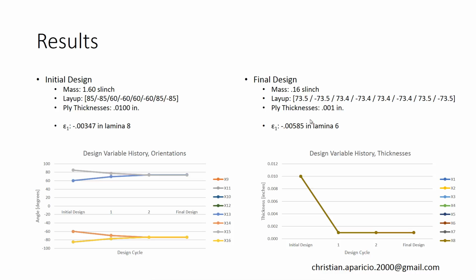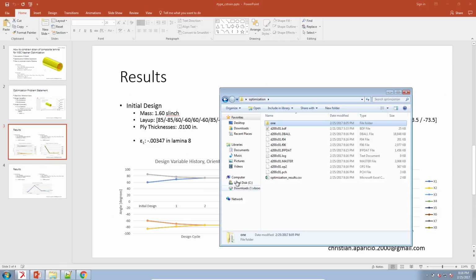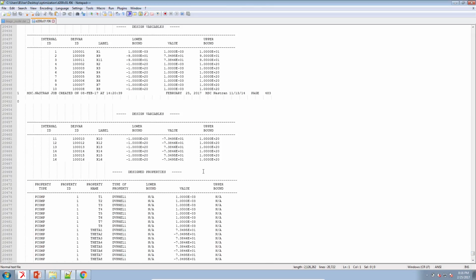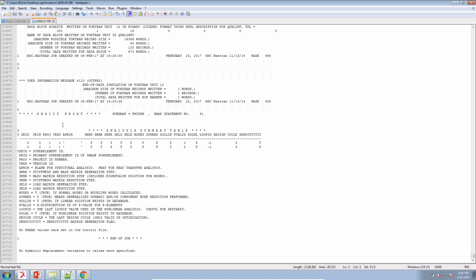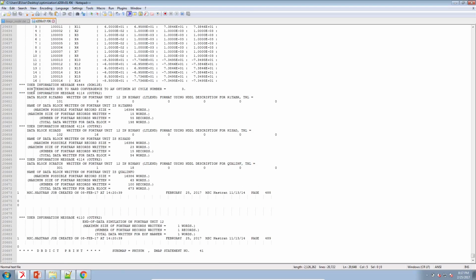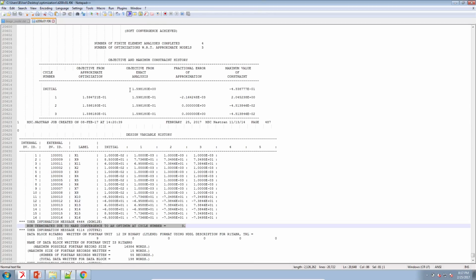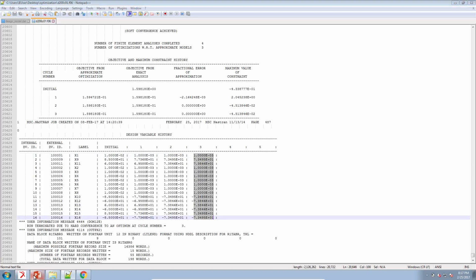So let's go ahead and look back and see if our optimization is complete by opening up the F06 file. At the very bottom of the file, let's go ahead and check and see if I have my message indicating a successful optimization here. That message is there. And we see that here in this column, we start off with the mass of 1.59 lbs and we end off at a mass of 0.159. Here are our new thickness value and ply orientation angles for the design variables. So this is exactly what I was expecting.